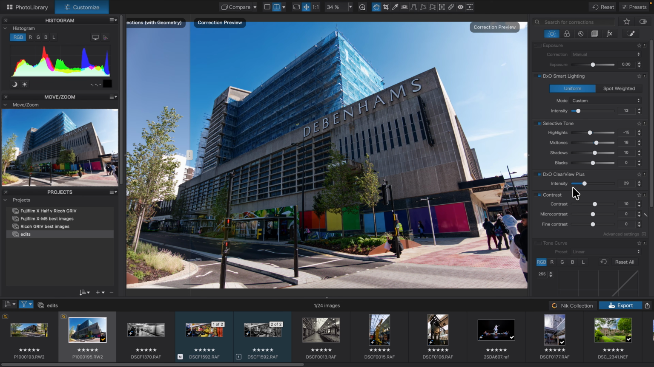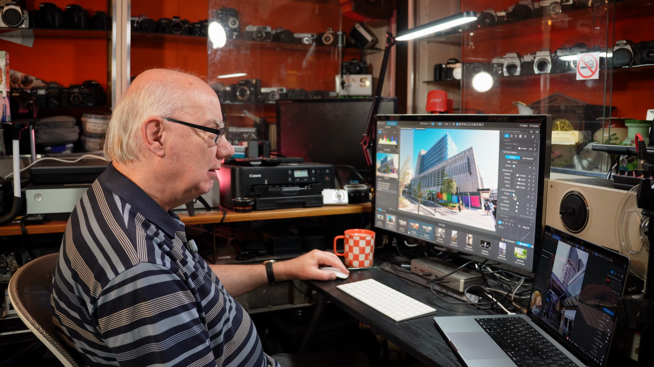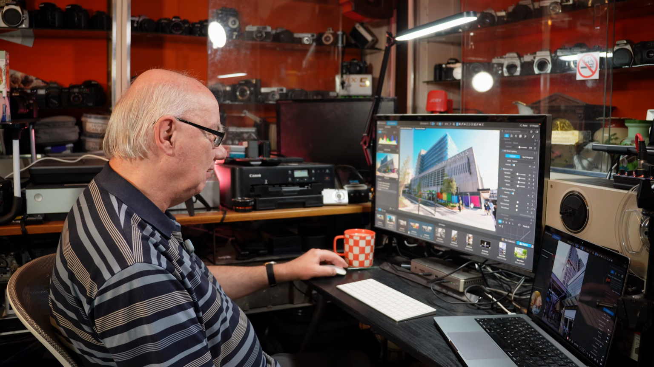Same here, it's got DXO ClearView Plus. That basically is a dehazer. So that's great if you're shooting into light. You can dehaze the image and you can increase the contrast. But you don't want to move that slider too far because, again, it looks false. It doesn't look very good. But it's great that it's there, that you can do minor adjustments, and it looks fabulous.